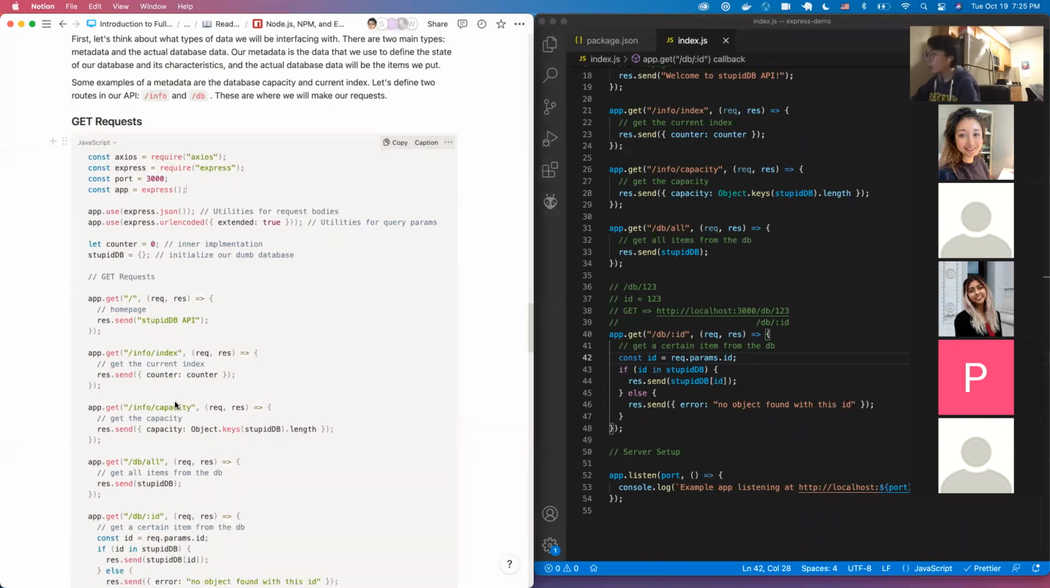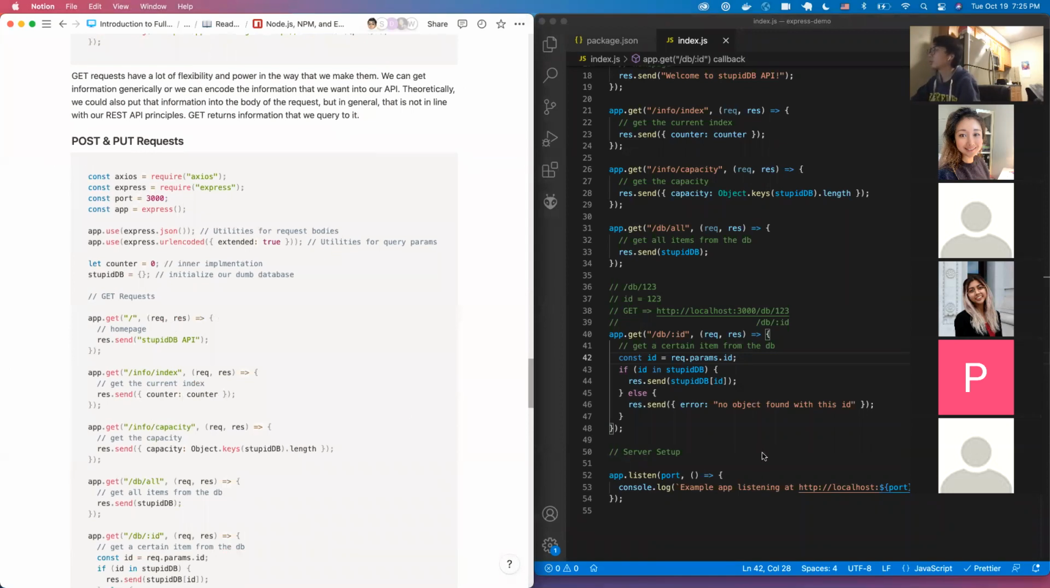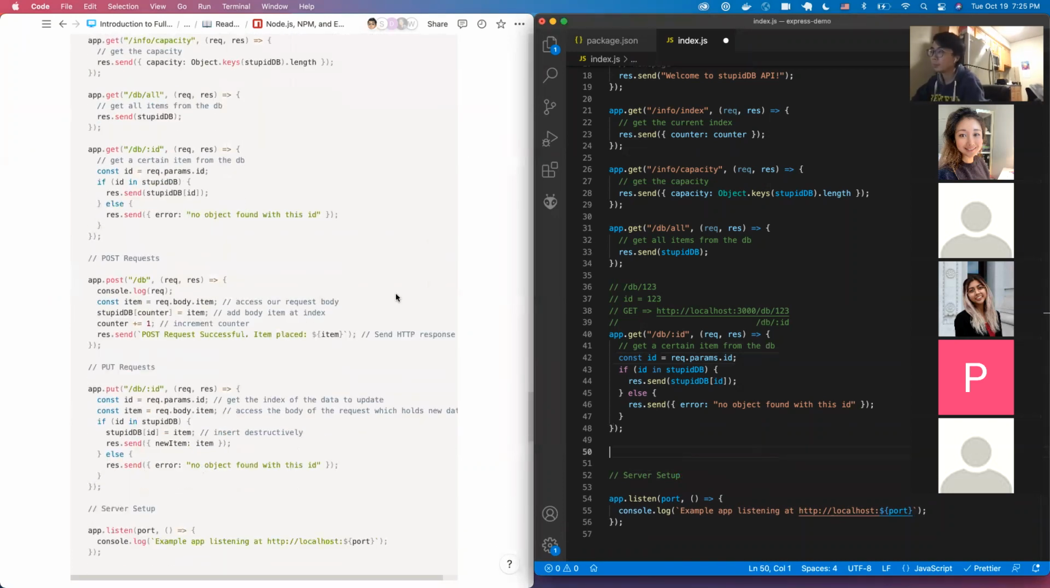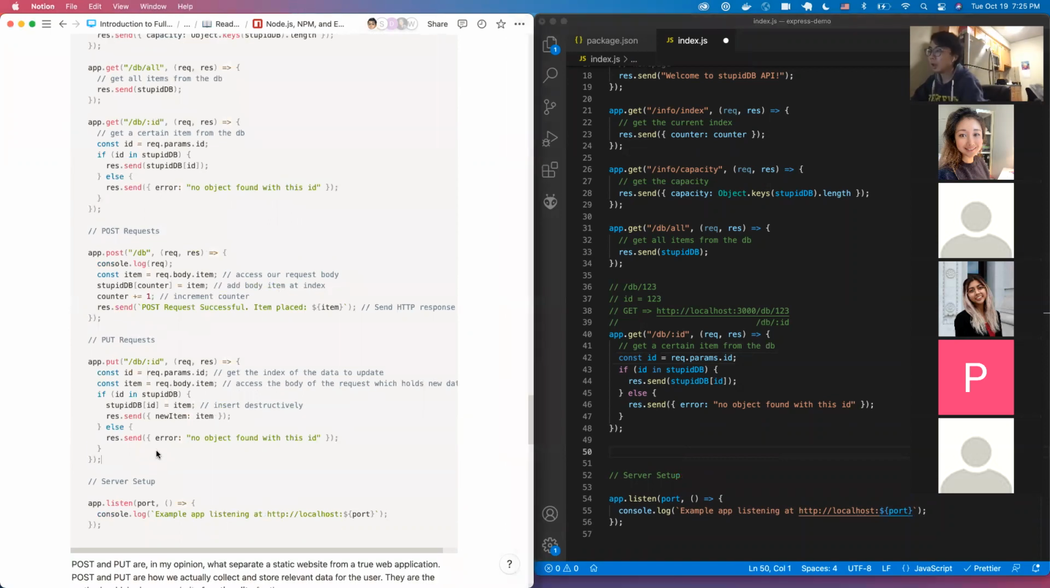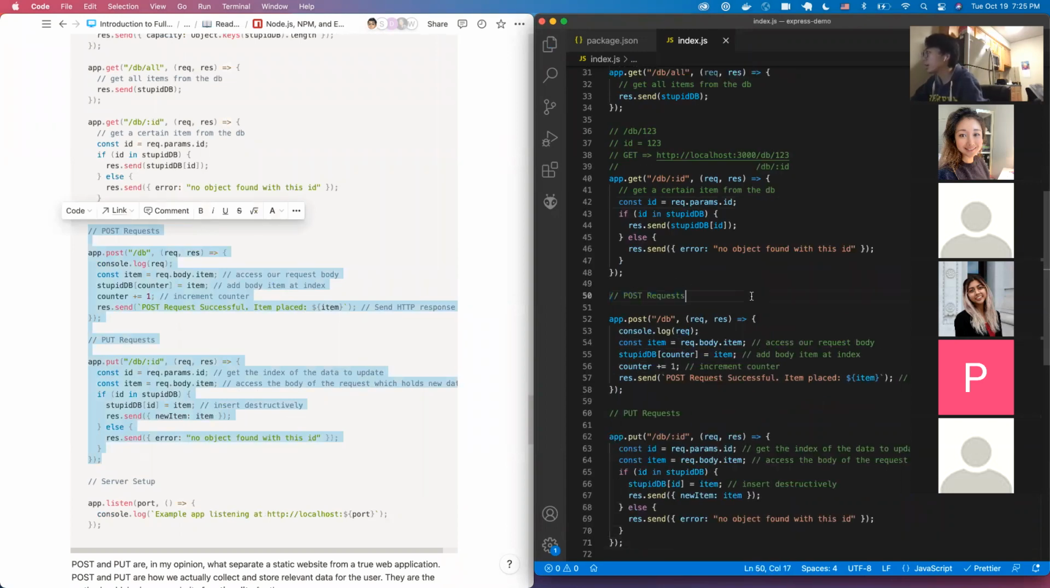Cool. So right now we have all the GET requests in place. However, the user doesn't really have a way to create or add any items into the database. So let's do that. What we need to have is another two requests. One is a post request and the other is a put request.